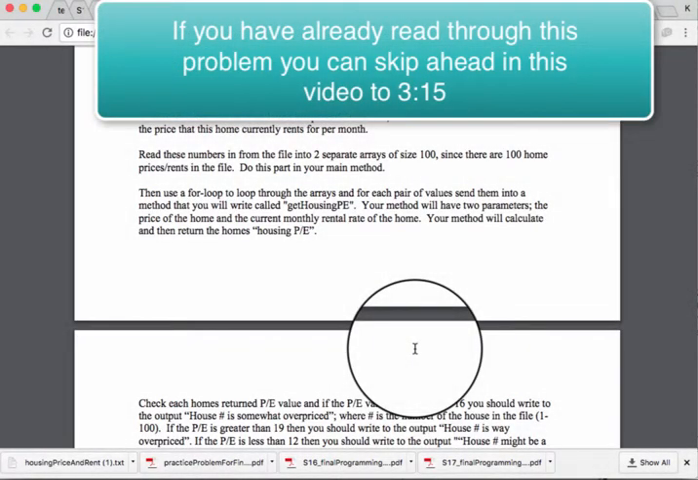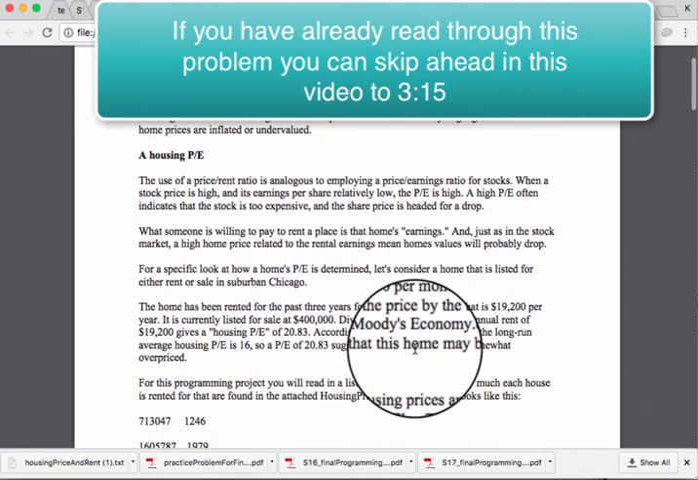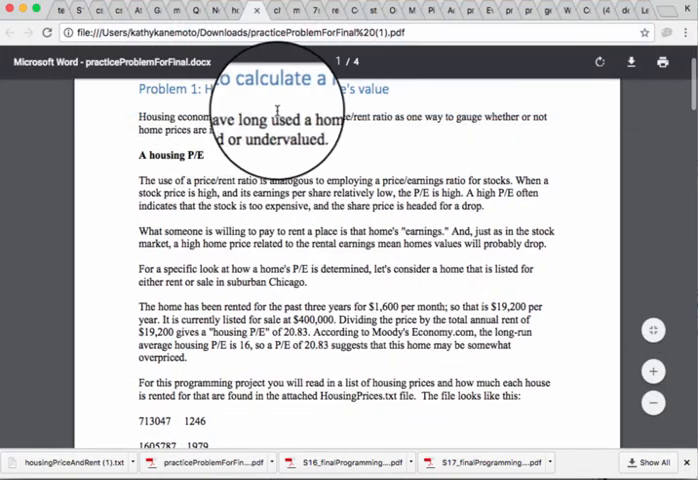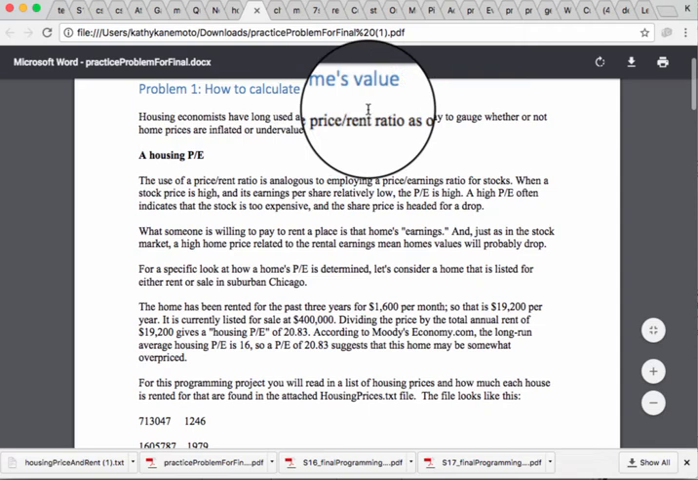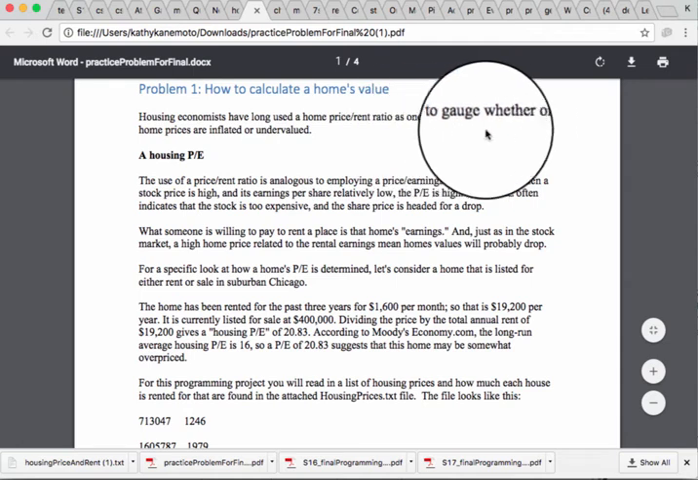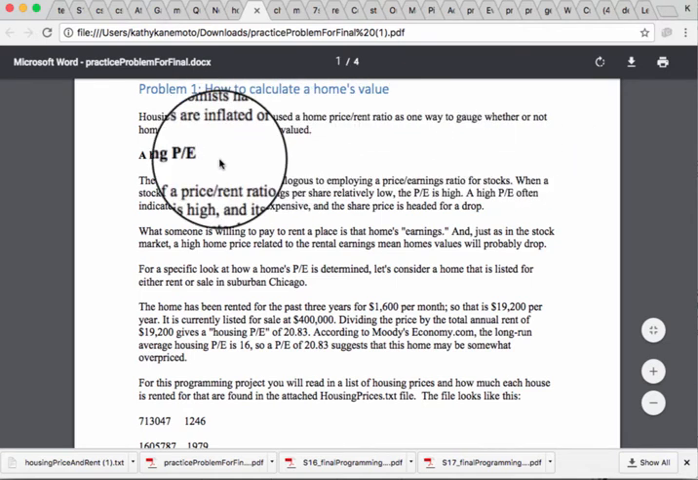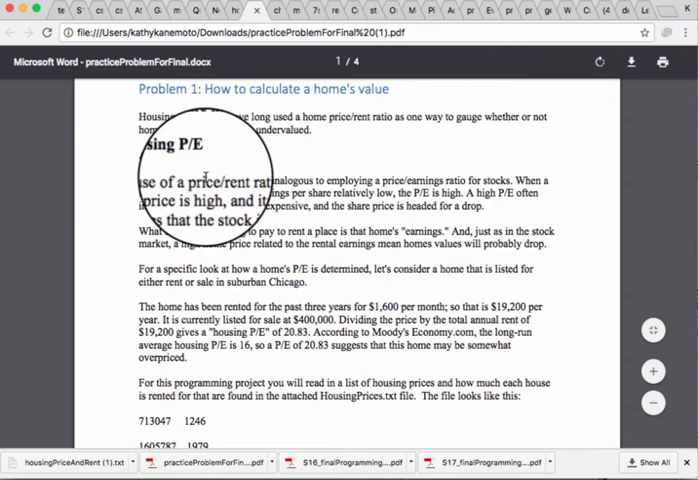Alright, in this video we're going to go over how to solve a programming problem like this one. Here's problem 1. How to calculate a home's value. Housing economists have long used a home price-rent ratio as one way to gauge whether or not home prices are inflated or undervalued. Hence, a housing PE.